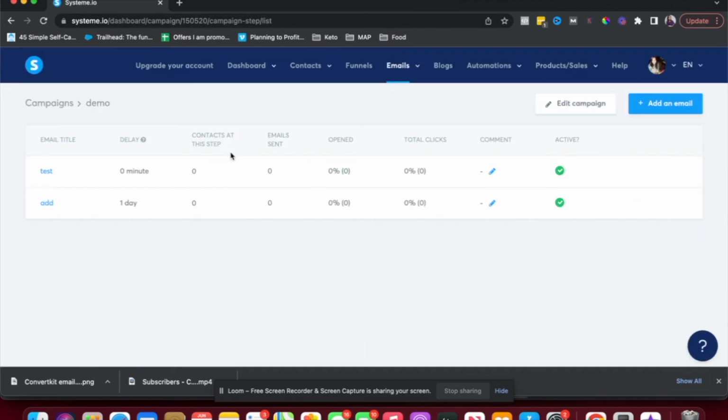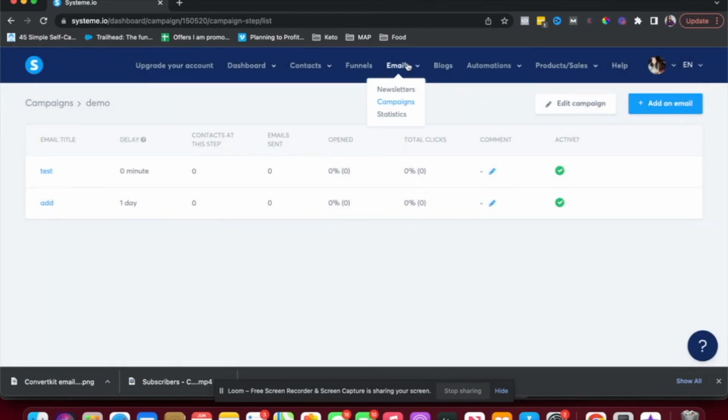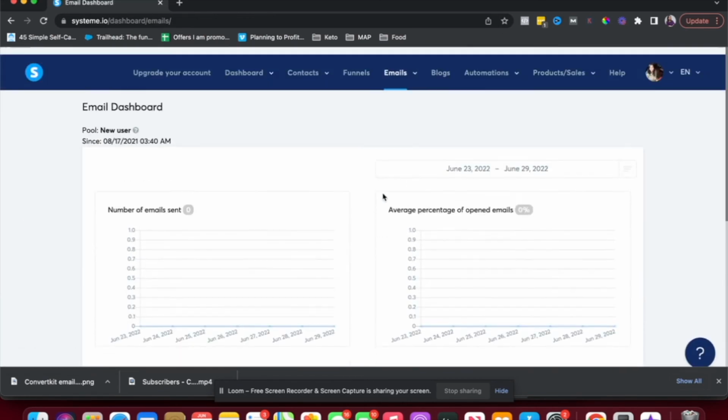So this is the campaign. You can also go in here and edit the name and description of the campaign. So you can set up newsletters and campaigns under emails, and then you also have statistics, which is basically telling you how your emails are performing.